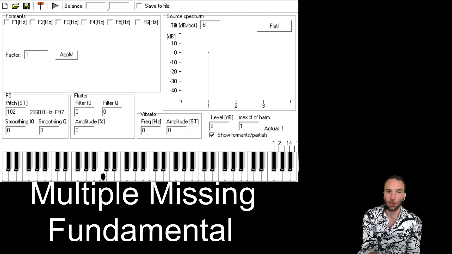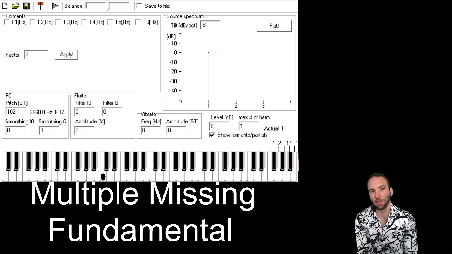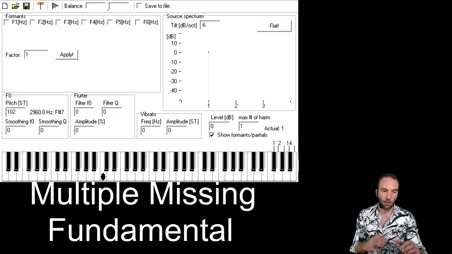Okay, so here's our multiple missing fundamental. I've got this set to have 8 harmonics, and so I'm going to have it play, and it's going to sound like an oo. Definitely an oo.